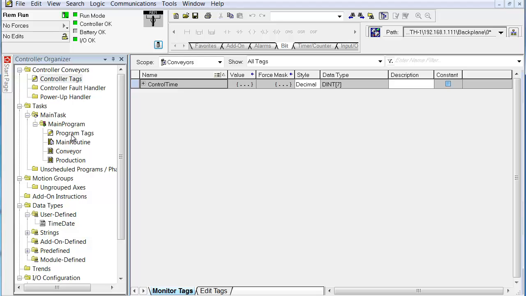The next thing we're going to do in the next video is we're going to go through the section of the lab called duplicating programs or reusing programs. Very important.